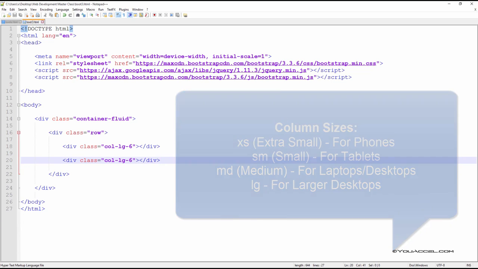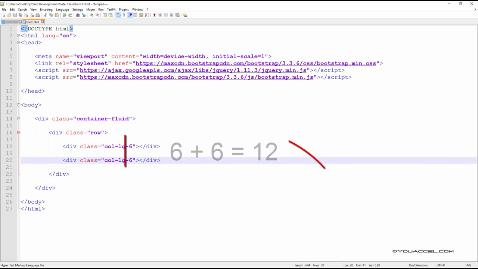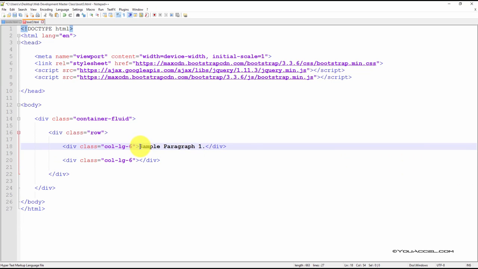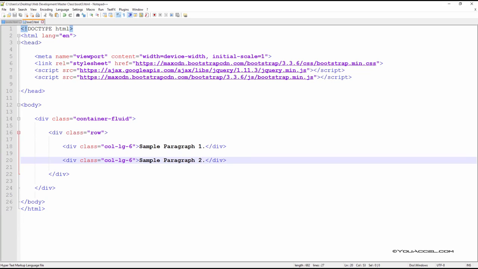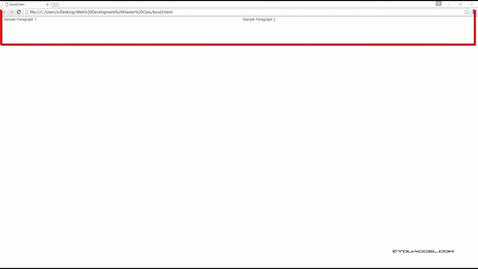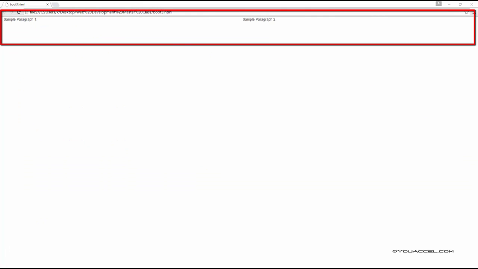Since we have 2 columns, each will need to span 6 columns across the 12 that are available in the Bootstrap grid system. For this reason, we see the value 6 displayed after LG for each div. Now enter some text into each column. Now that we have the column set up with text content, let's preview this file in our web browser. As you can tell, we can't see the columns because the background color is transparent.